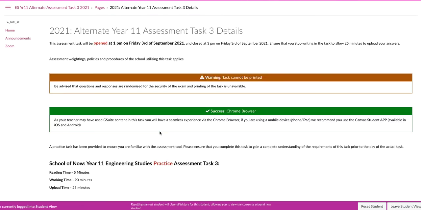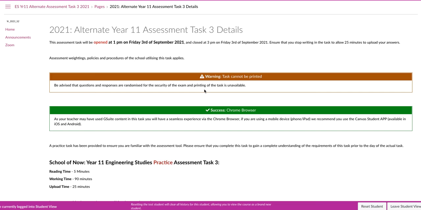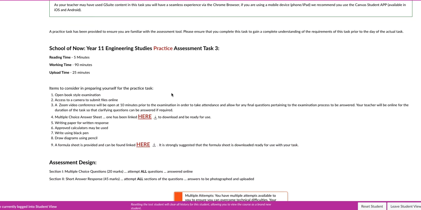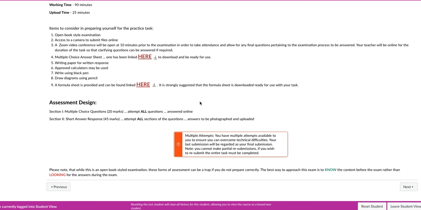Next, now we're starting to look at the actual task. You can see here is the task, alternative year 11 assessment task, 3 details, and it's for engineering studies. This will open at 1 p.m. on Friday the 3rd and close at 3 p.m. on Friday the 3rd. So all those times have been set up. Again, the same details here that we've seen earlier, they're all there.